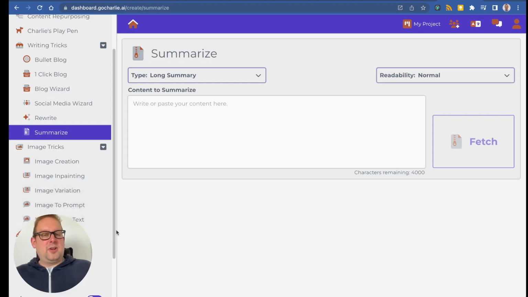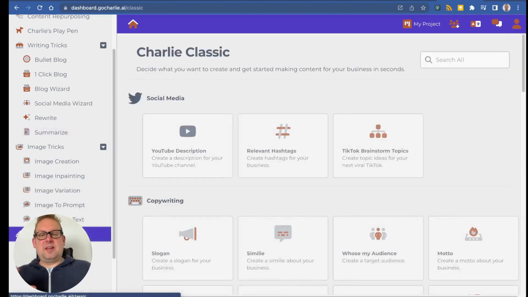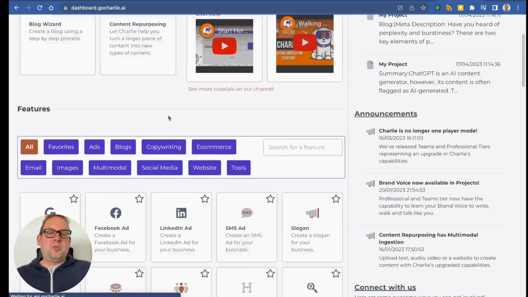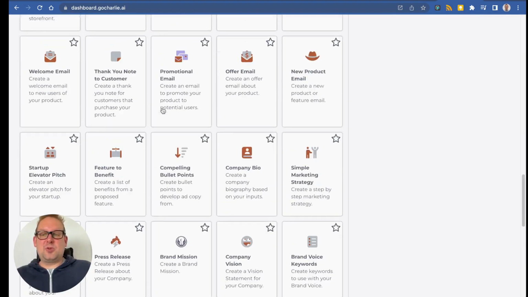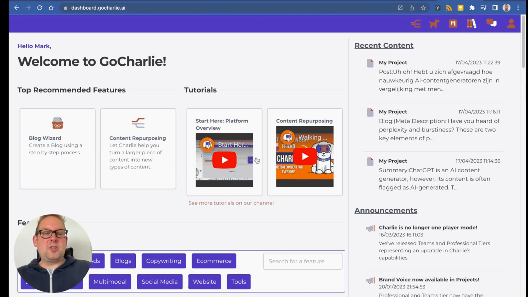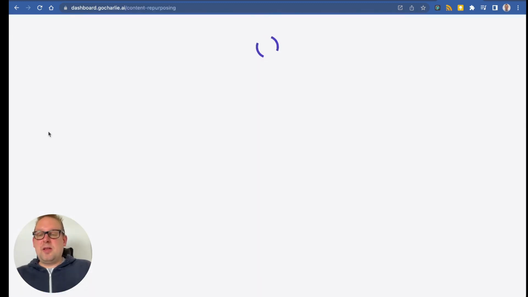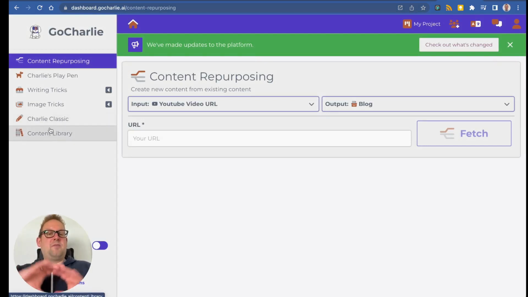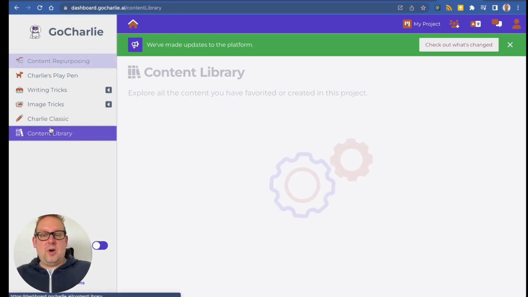Then we also have the Charlie Classic, which is a little bit of the classic, as you can see here, what we went through at the beginning, right? So if we go towards dashboard here, if we then scroll down, you will see all of those contents as well. So that is pretty much the exact same. So that is something that you can find on the Charlie Classics. And we also have the content library, where every kind of article that you want to save for future use, you can add it towards your library and then it will end up there.